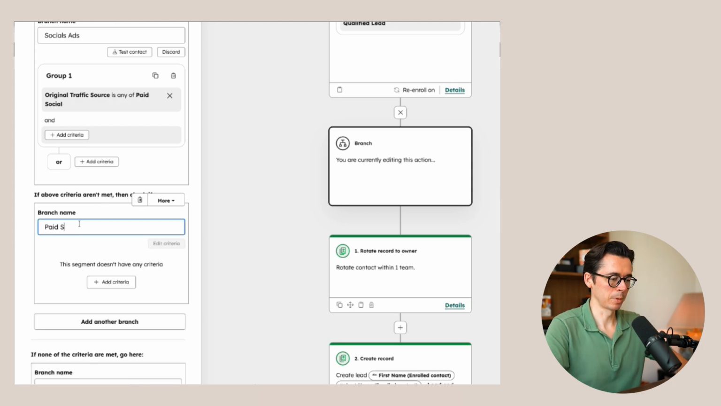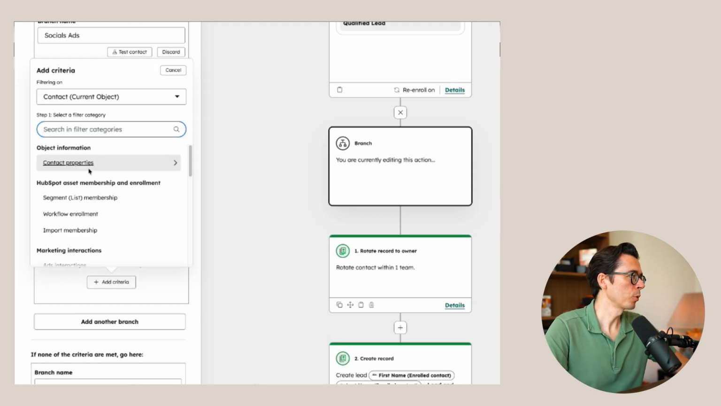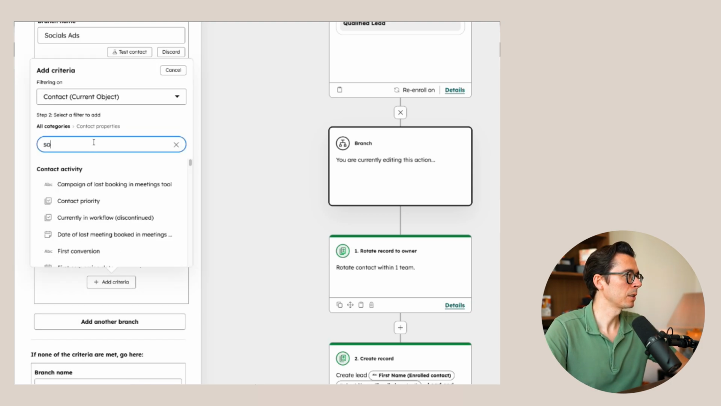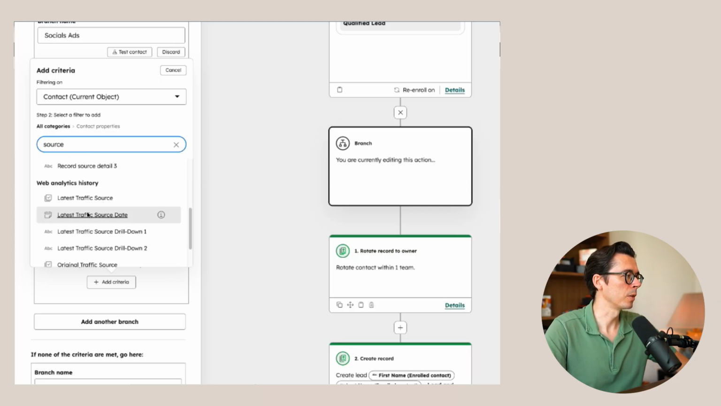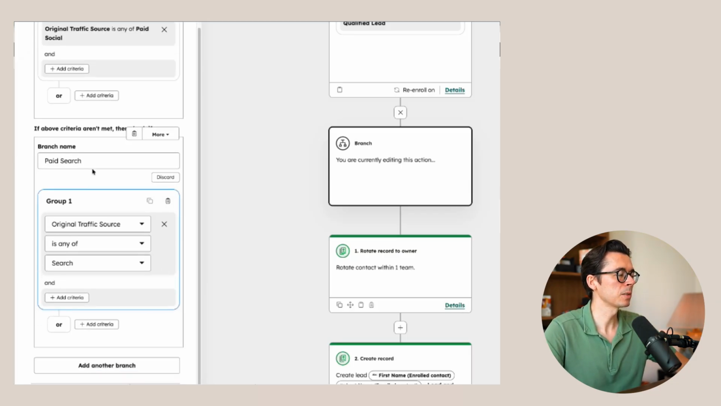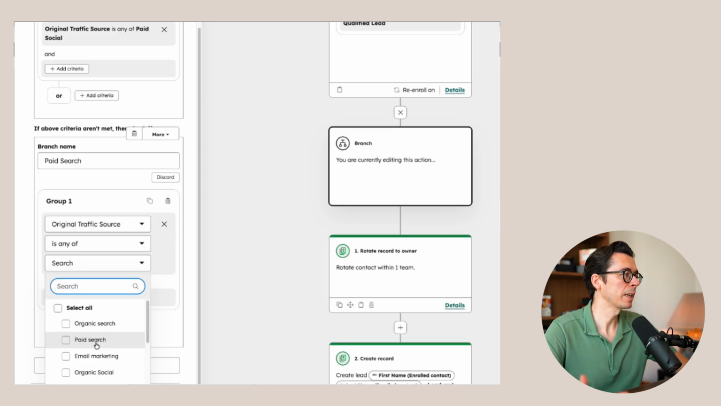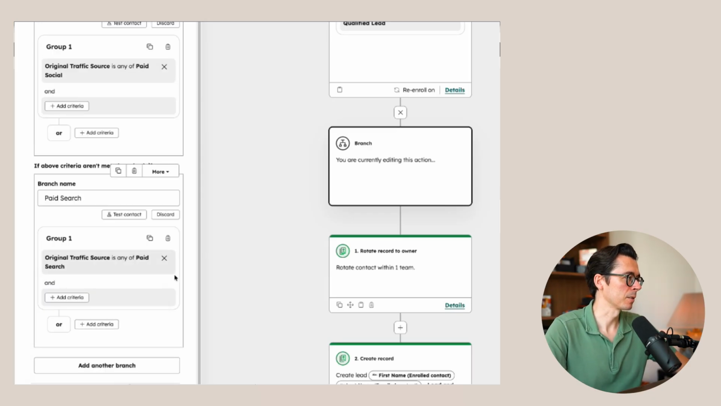Then we can do the same thing for paid search. And I'm using the original traffic source right now. But again, depending on how everything is set up for your business, it might be more relevant to go for the latest traffic source or something else entirely.